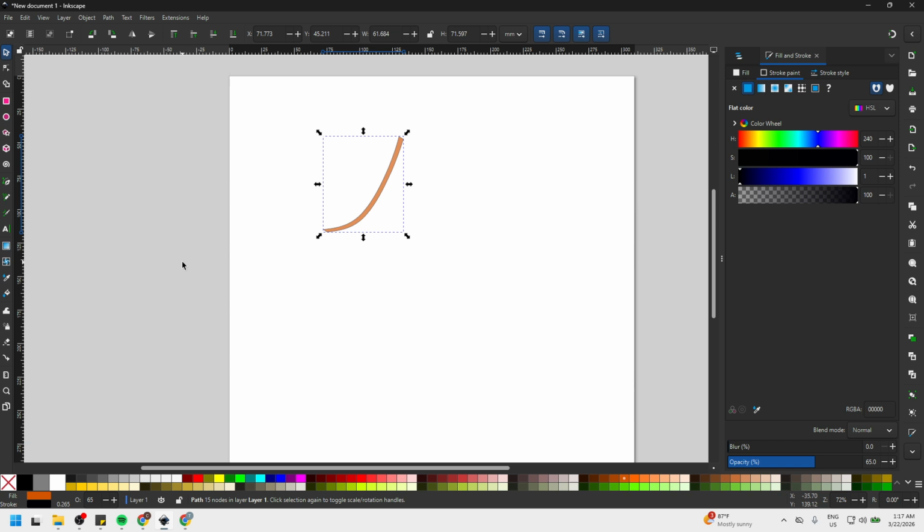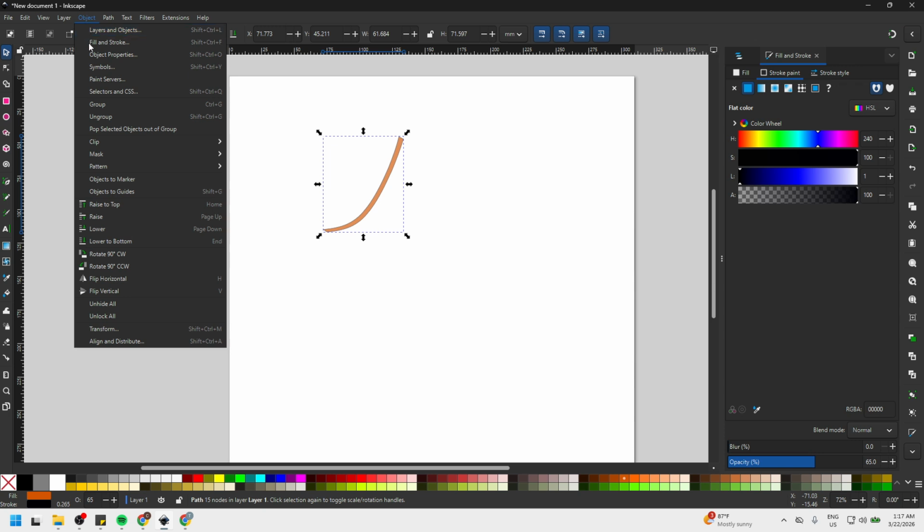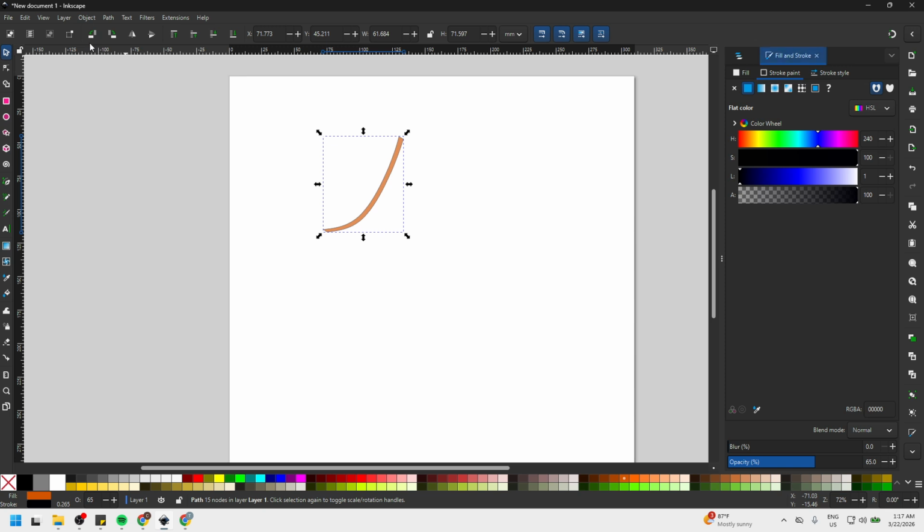With your object selected, head to the top menu and open the Fill and Stroke sidebar from the Object menu. This panel is where all your color and outline controls live. If the panel appears docked on the right side, that's perfect. Just keep it open while you work.